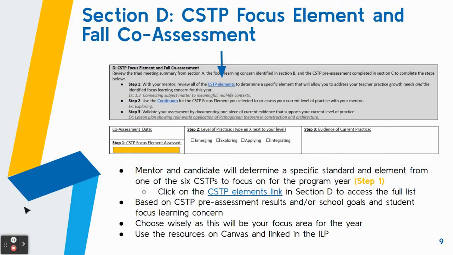After completing Section C, the mentor and candidate will determine the specific standard and element of the 6 possible CSTPs that will be the candidate's focus for this program year. The element should allow the candidate to grow in their practice and address the student-focused learning concern. For example, if the student-focused learning concern is reading comprehension, the candidate may choose element 1.4 using a variety of instructional strategies, resources, and technology to meet students' diverse learning needs.